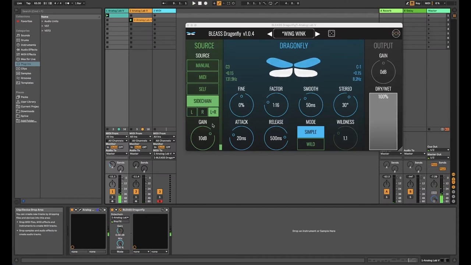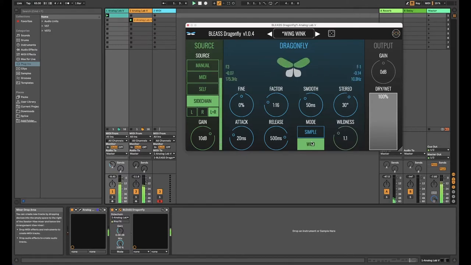So there are loads of other controls here in the middle to shape your sound. One of particular note is the simple and wild switch. Simple is your basic tremolo like we've been using so far. Wild mode uses complex wave shaping to add some nice warmth and saturation. Let's give that a try now. We can control that from here.